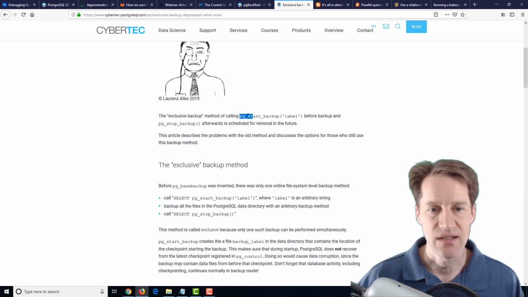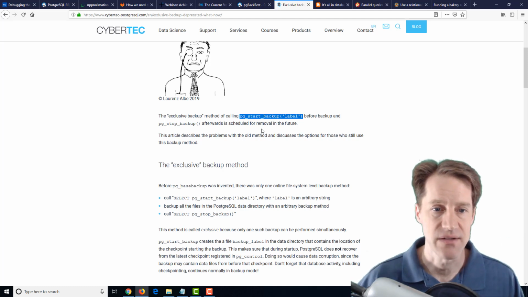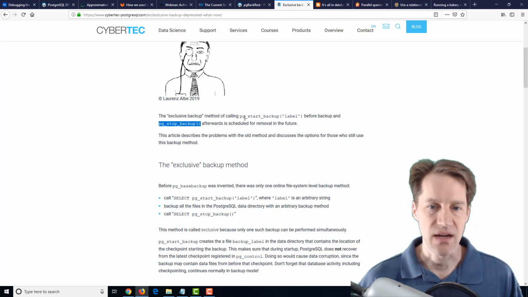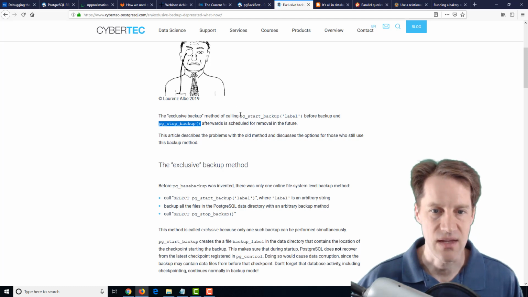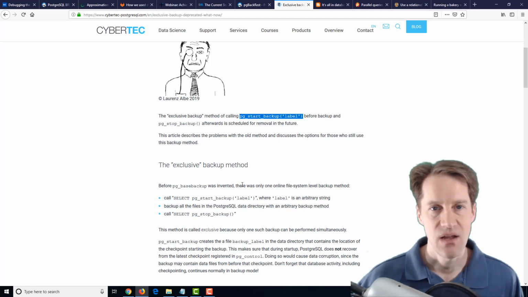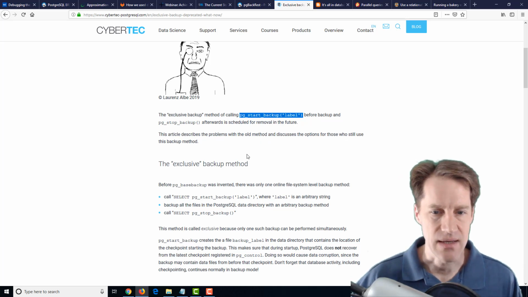That is, you would execute a pg_start_backup with some sort of label before you start taking copies of the files, and then do a pg_stop_backup after you are all done. And they call that exclusive because you can only have one of those going at a time, because it actually creates a file in your PostgreSQL data files saying what backup is going on and what the label is. So exclusive in terms of you can only have one at a time.